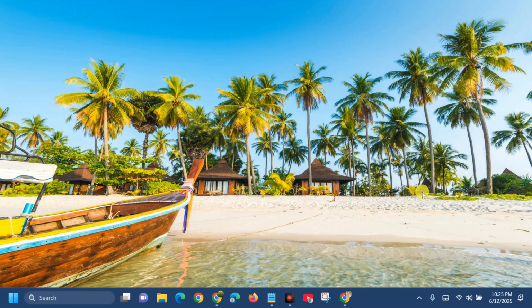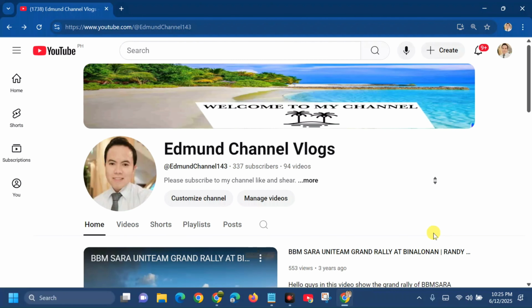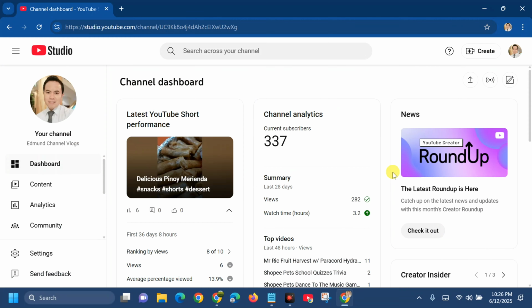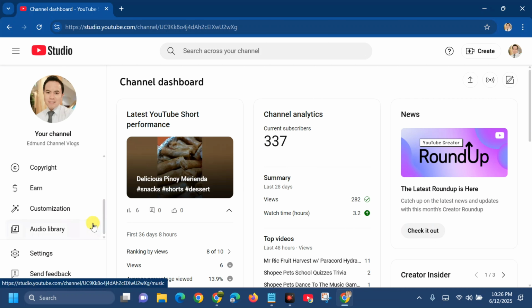All you have to do is open up YouTube. Once you open it, on the top right corner, click or tap your YouTube profile. Next, select and tap YouTube Studio. Once you open YouTube Studio, at the channel dashboard, in the left side navigation pane, scroll down and locate Customization.